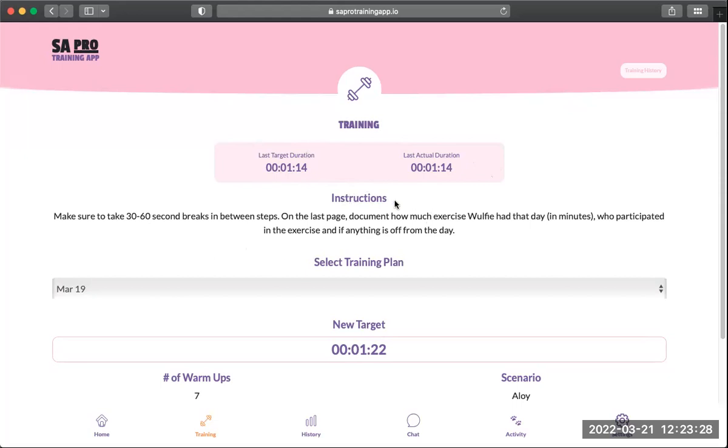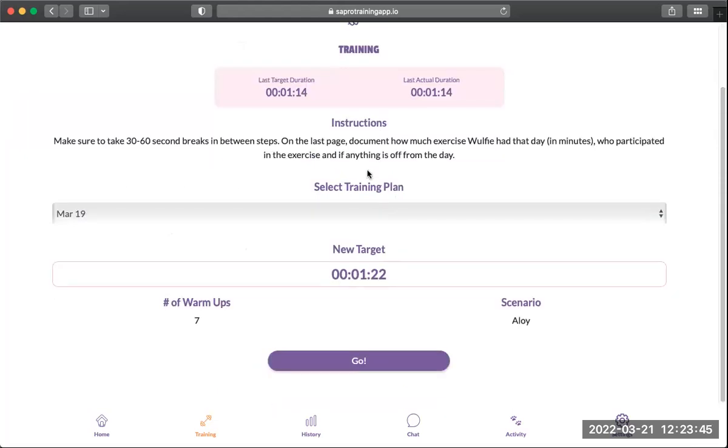Below, what's really important is you'll see instructions from your trainer. If you're working with a trainer like myself, you'll see instructions, for example, like this capture here, which basically says just a couple of reminders as to how to execute the training.